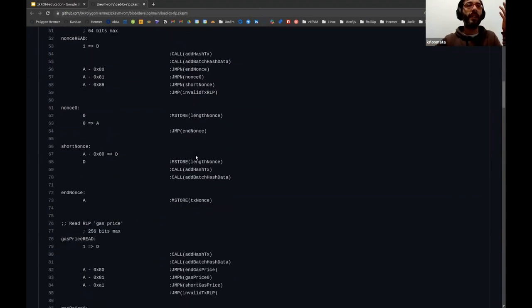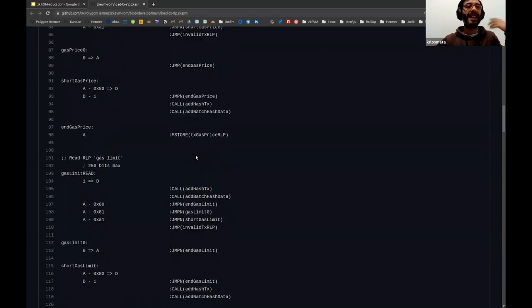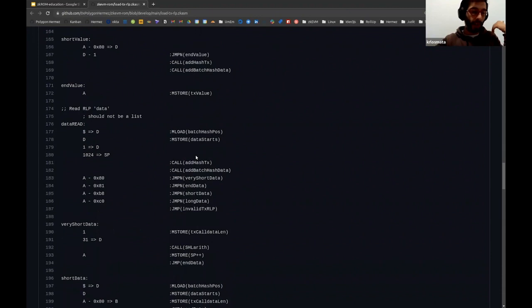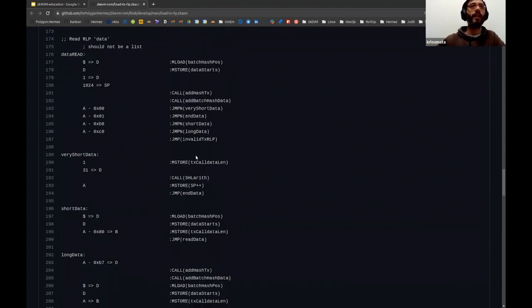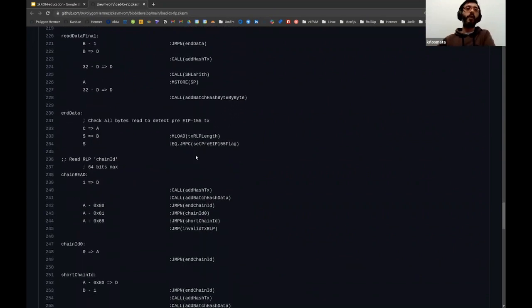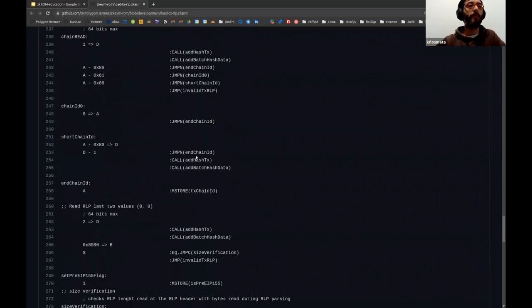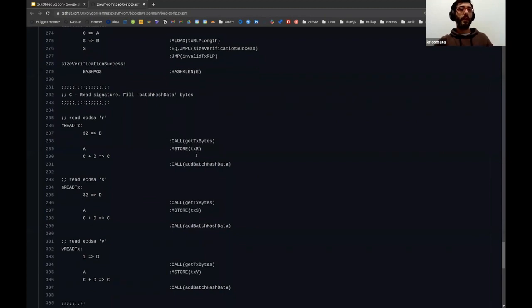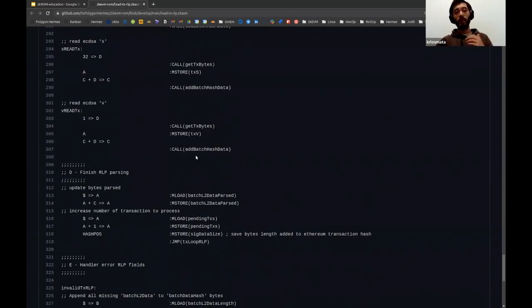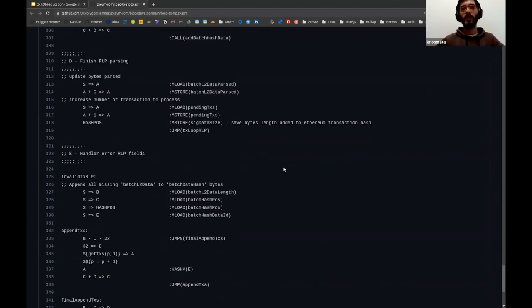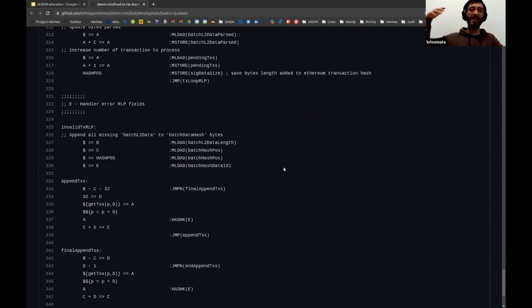So here we read the nonce, the gas price, the gas limit, the to, I mean, all the parameters of an Ethereum transaction. And at the very end, without being RLP encoded, we are reading the signature parameters, which are the R, the S, and the V. And then we finish the RLP parsing. This is one of the modules that needs to be audited, for example, and it's very important because here we decide if later on we are going to process the transaction or not.